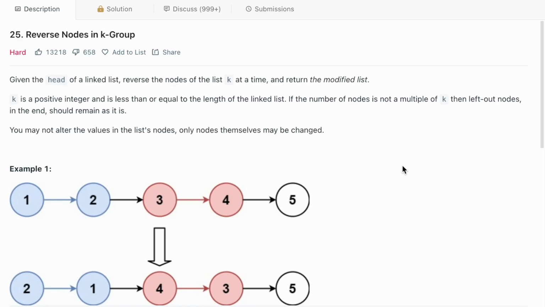Hi guys, today let's discuss the LeetCode question 25, reverse nodes in K group. Given the head of a linked list, reverse the nodes of the list K at a time and return the modified list. K is a positive integer and is less than or equal to the length of the linked list. If the number of nodes is not a multiple of K, then left out nodes in the end should remain as it is. You may not alter the values in the list nodes, only the nodes themselves may be changed.